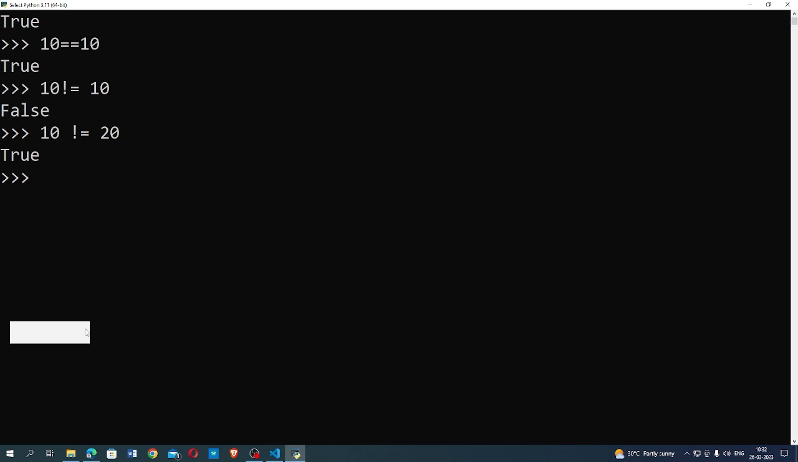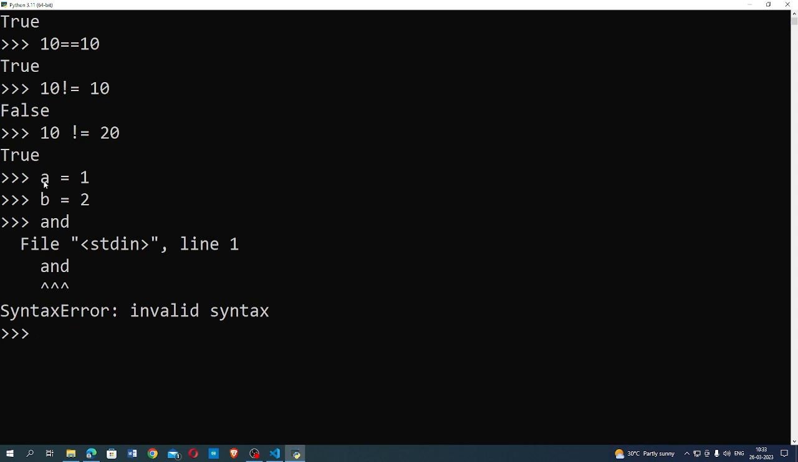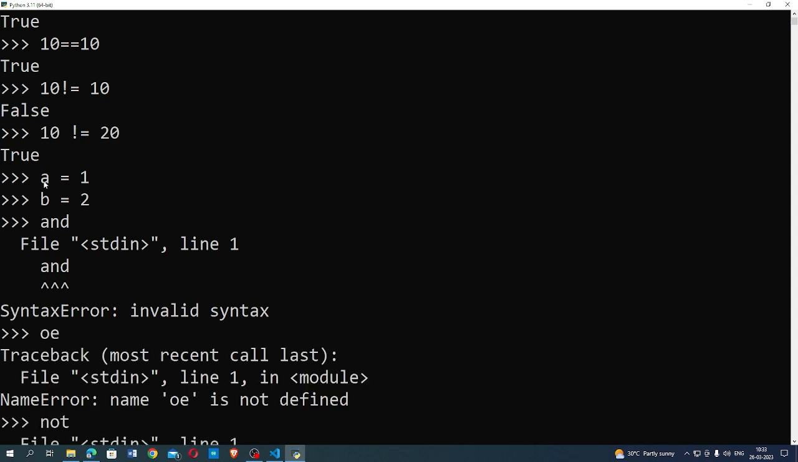Now let's start the logical operators and boolean operators. Let's take a combined session of those because they are literally the same, with the only difference that logical operators give outcomes as integers while boolean operators give boolean values. Now let's take again two values, a equal to 1 and b equal to 2. Now there are three logical operators: and, or, not. This causes an error because I didn't do anything.